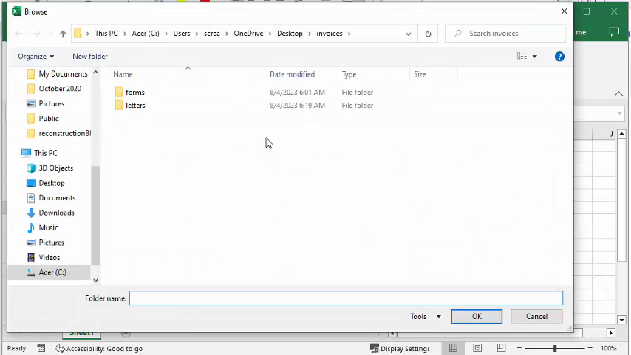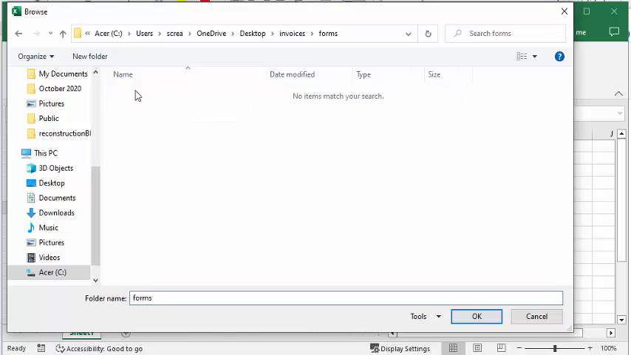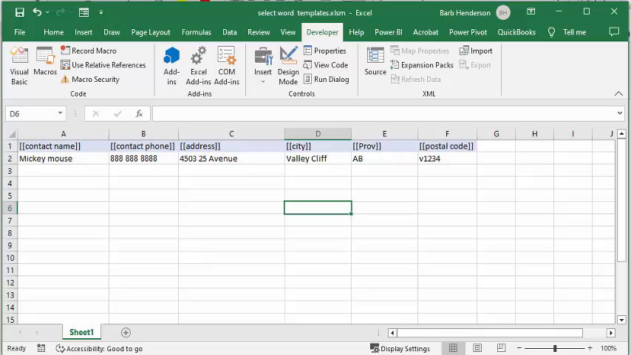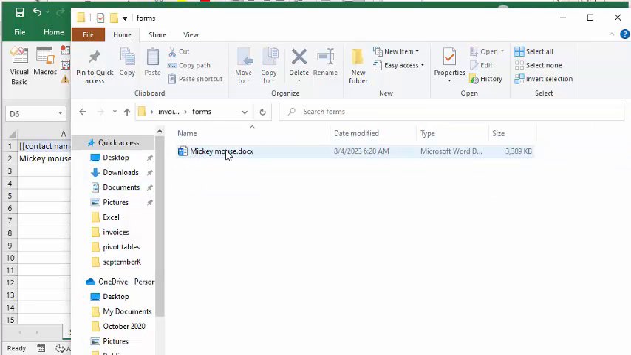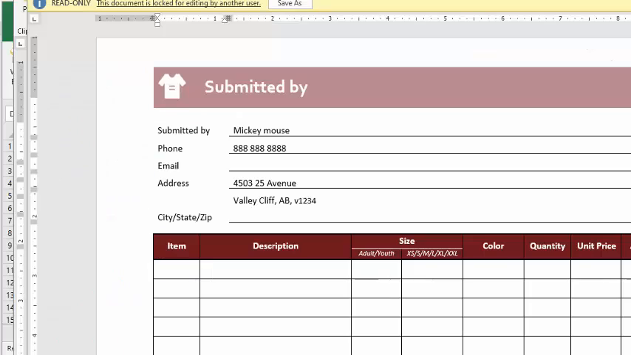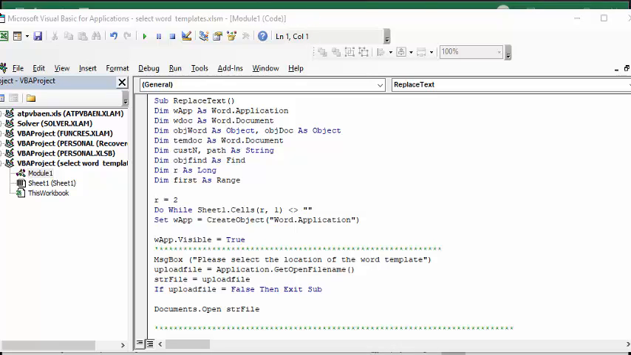And so now I'm going to select forms. And I'm going to say okay. So now if we open up our forms, then we have Mickey Mouse again, since it's named the same thing. You can see that it has put the information in the form in the appropriate places. So let me show you the code and what's happening. So let's F8 through this code to see how it works.